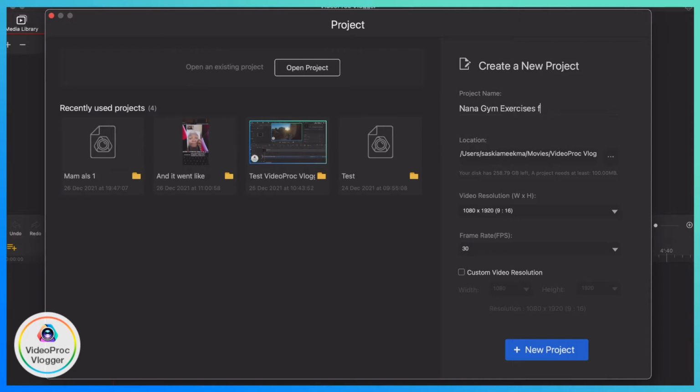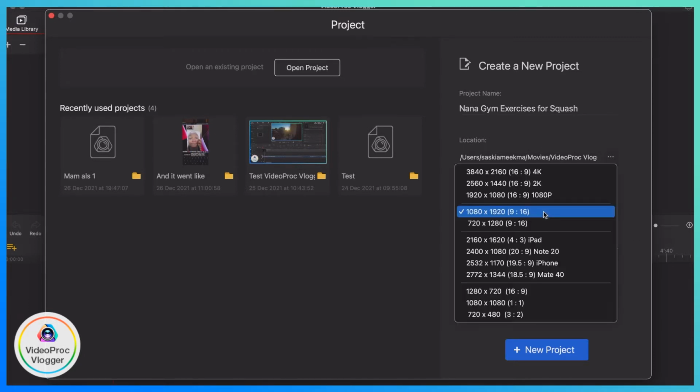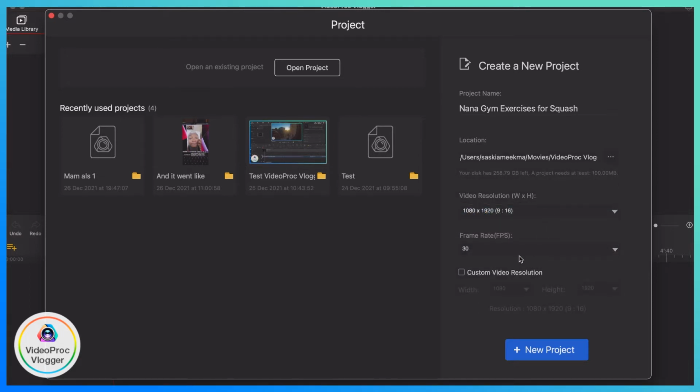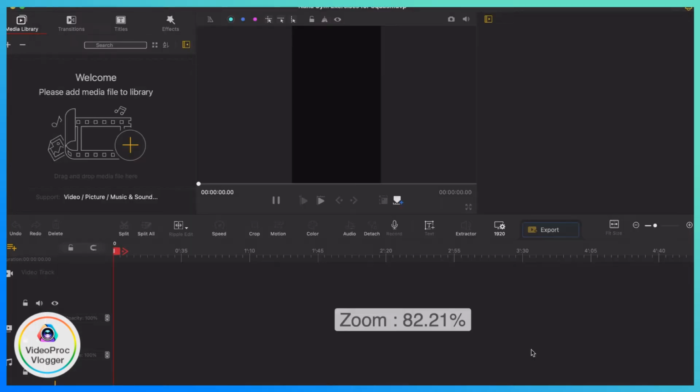exercises for squash. So here you can choose where you're going to save it, and here you're going to choose the resolution. So we want to do it for Instagram Reels, Instagram Story, TikTok and YouTube Shorts, so you need a 9:16 ratio. You can also choose your frame rate, but usually around 30 frames per second will be good. So you add this new project.